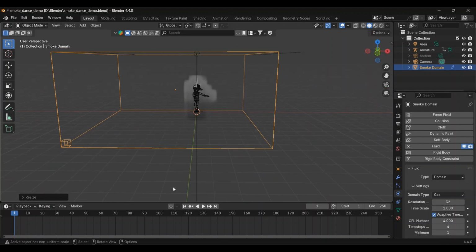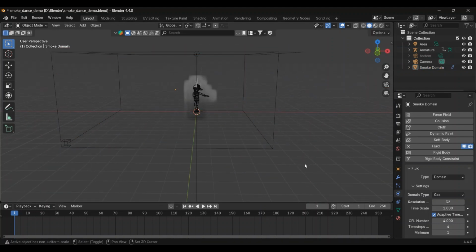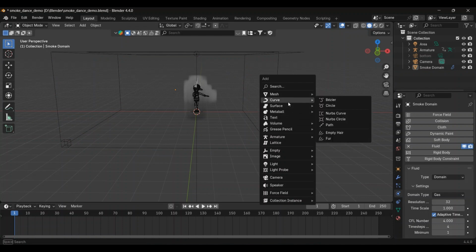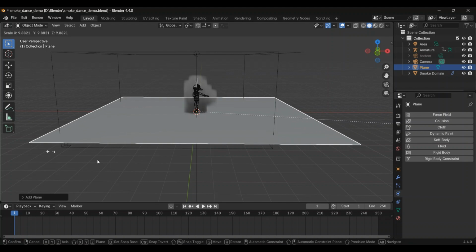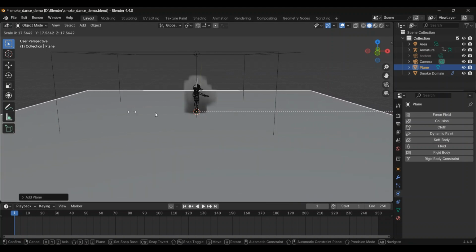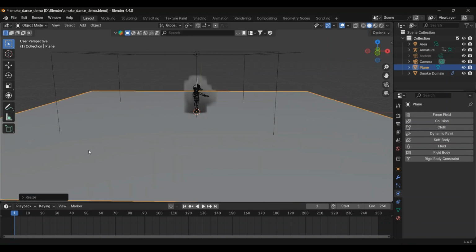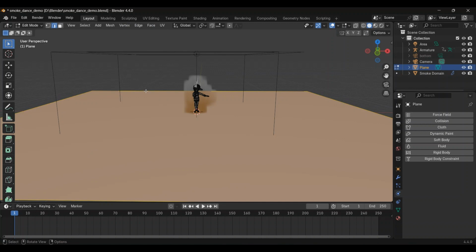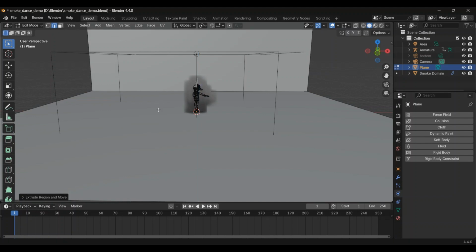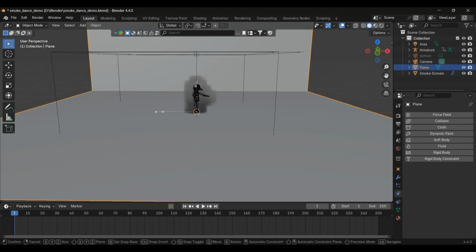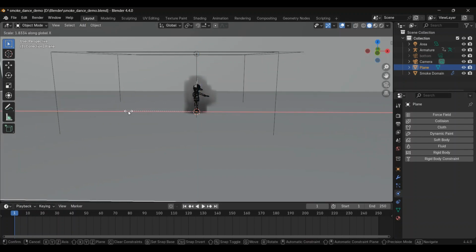So the domain will be there, and then we will just have one plane for the base and the back wall. I will just have one plane, scale it up, just tap to select this and extrude to the Z side, and that's it, and scale it more on X.